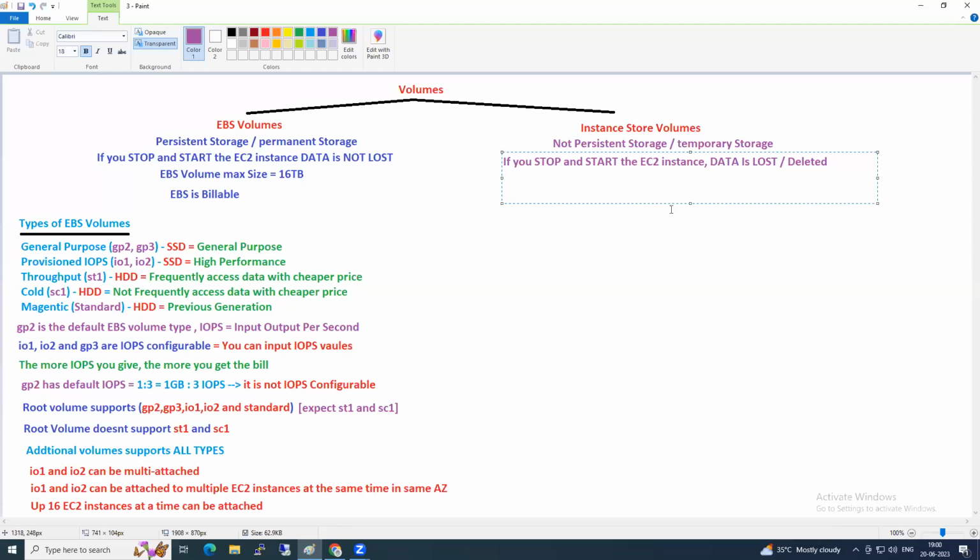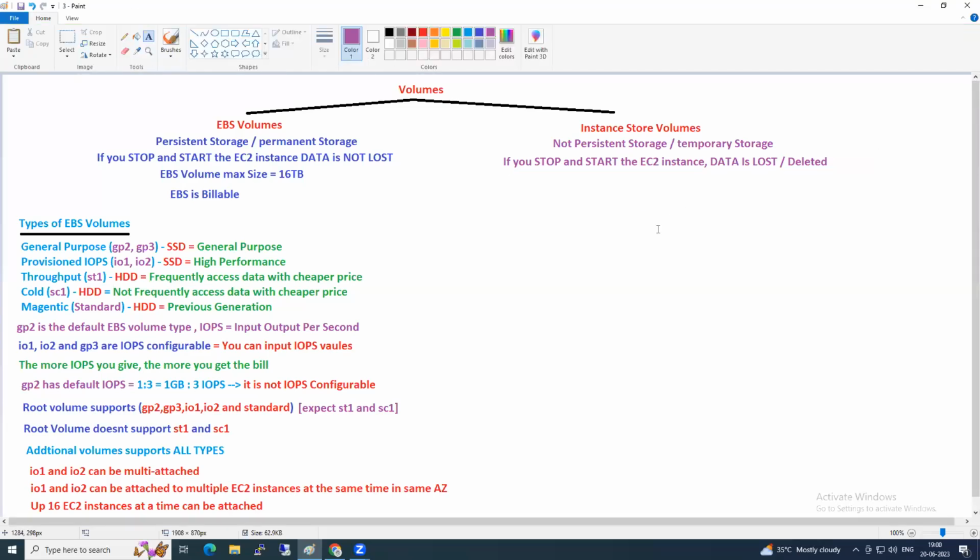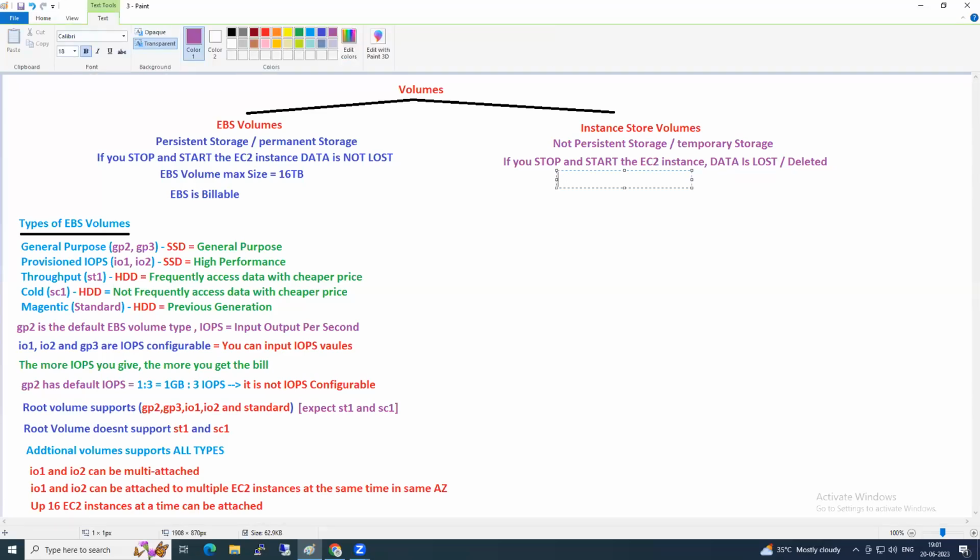So do you keep very important data in these instance store volumes? No. It is temporary storage, so you can use it for temporary purposes. You can store data, no issue. But remember, if you stop and start the EC2, all your data is gone. Unless you stop the EC2 instance, you can use that. Why? Instance store volumes are free.